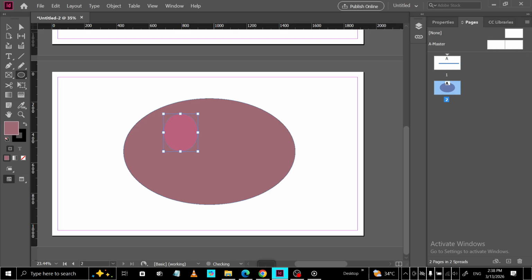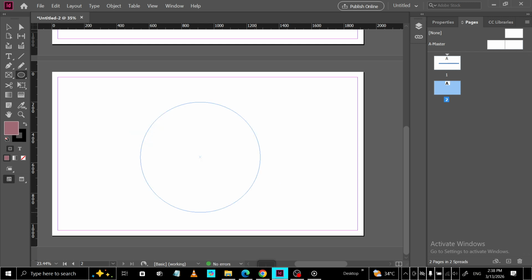Once your shape is ready, it's time to place the image into it. First, make sure the shape is selected. You should see its bounding box and handles. With the shape selected, go up to the File menu and choose Place, or use the shortcut Ctrl+D on Windows or Command+D on a Mac. In the dialog box that appears, browse to the image you want to use and click Open.